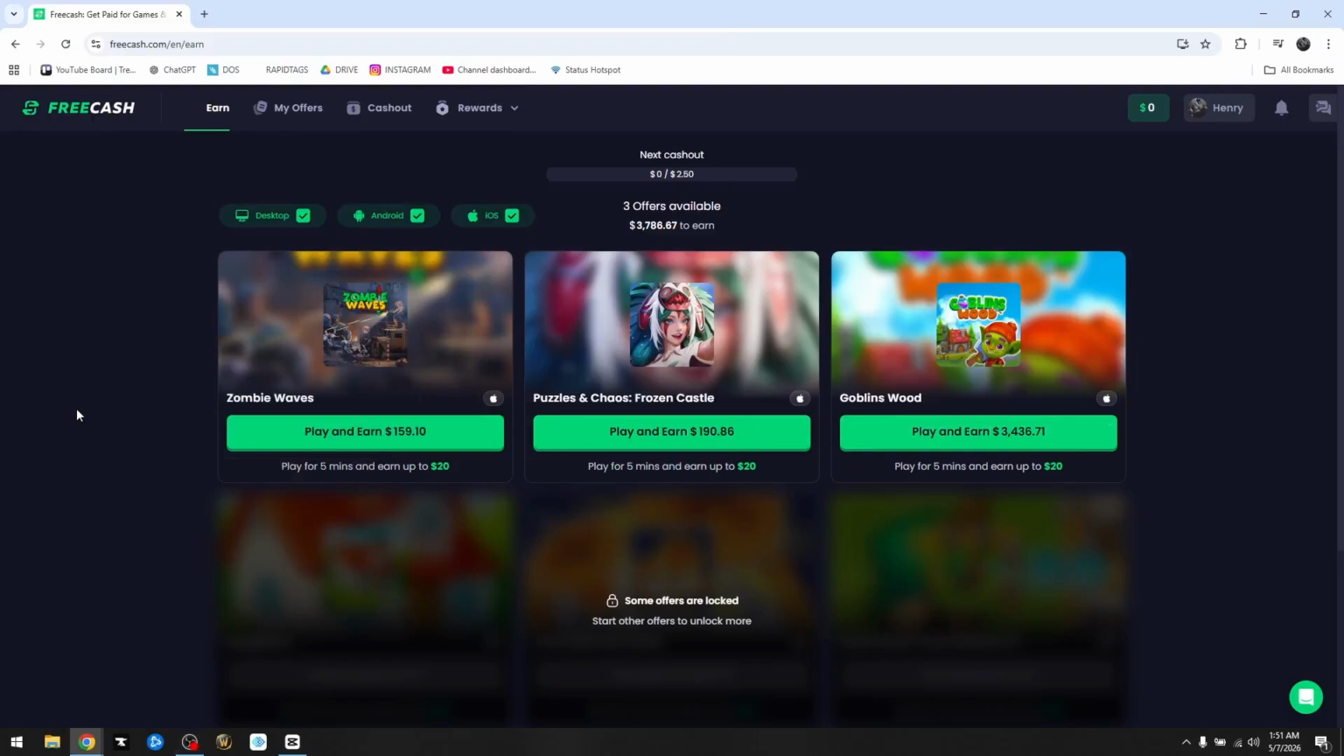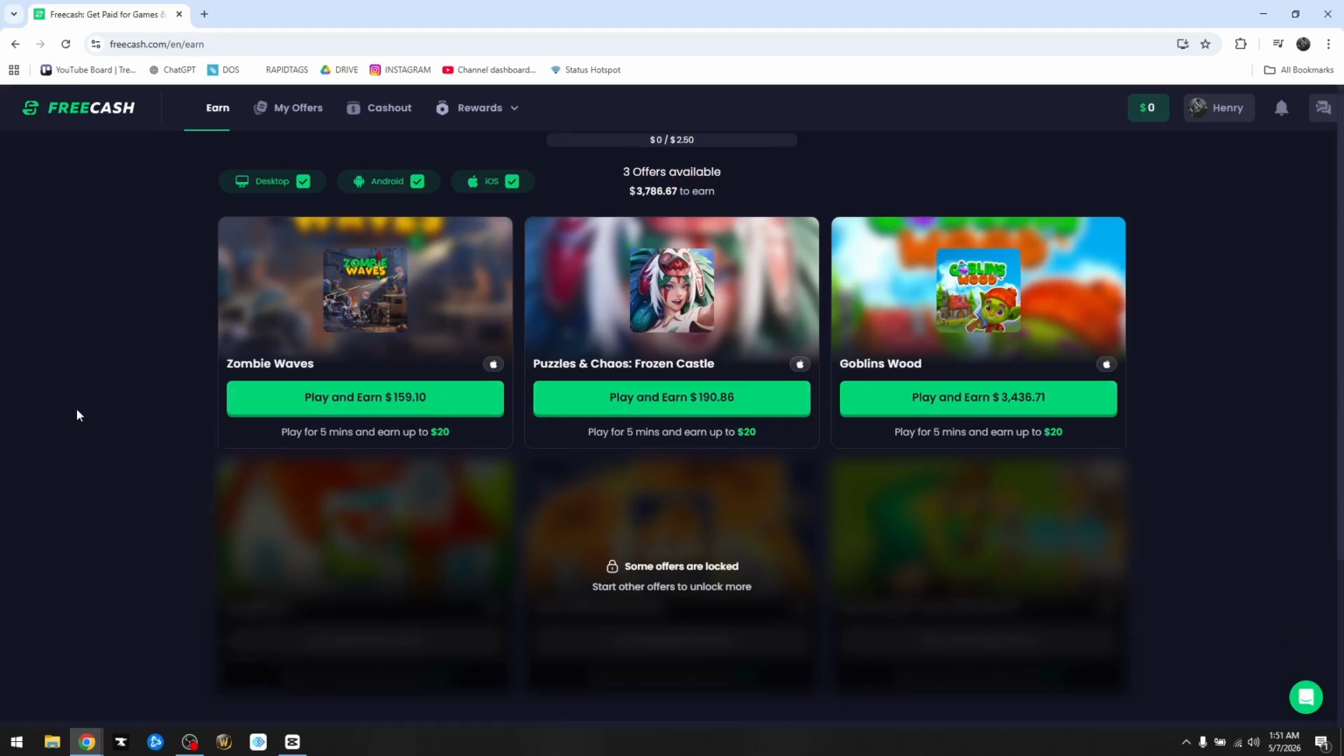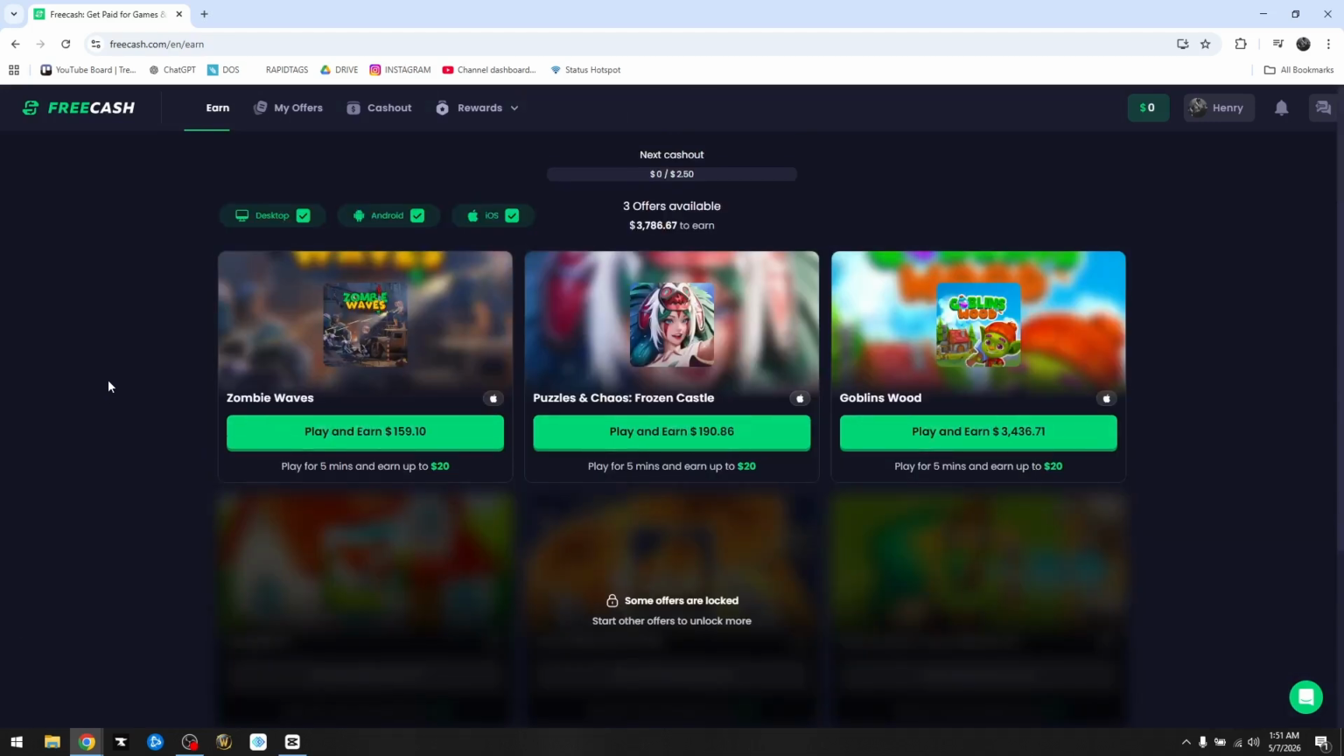How to withdraw money from Freecash. Now in this quick video, I'm going to show you how you can withdraw the current balance that you have on Freecash platform. Now take note that you could actually do this via your desktop version, Android, and iOS version. So all of those options are actually the same.